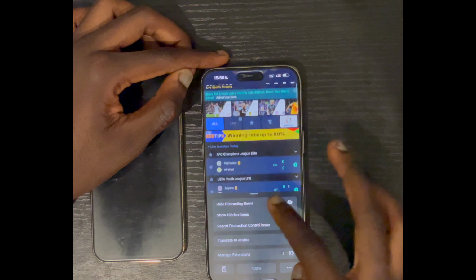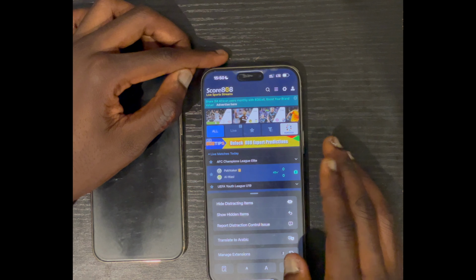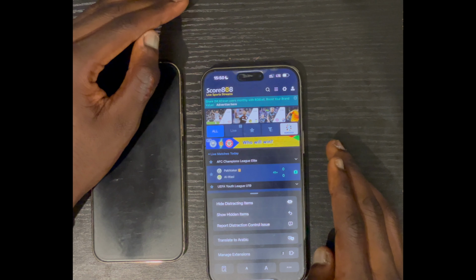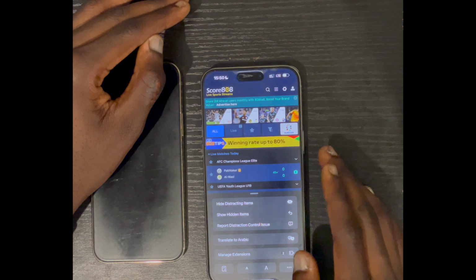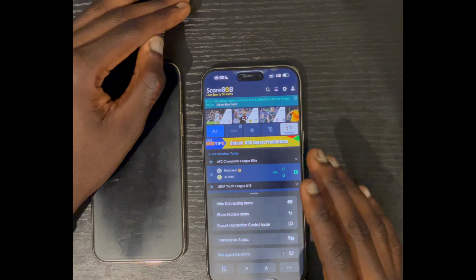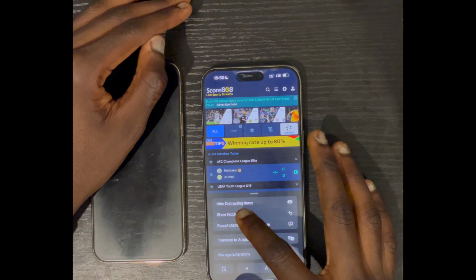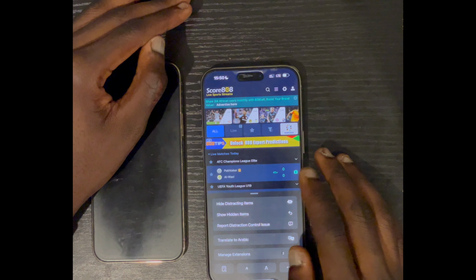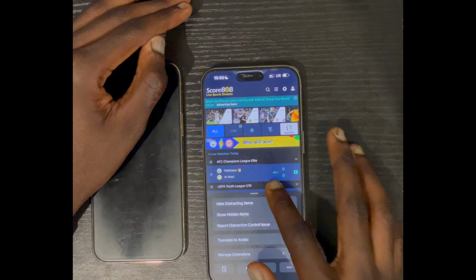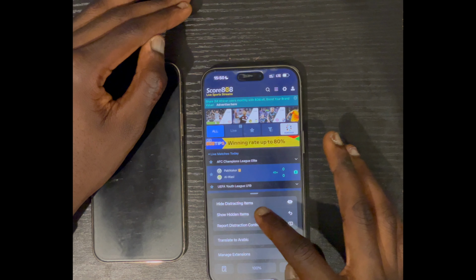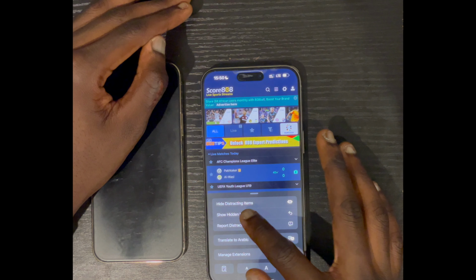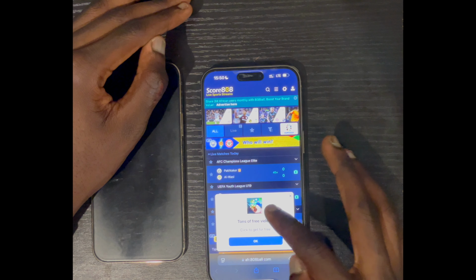You can do that to any website you are visiting or browsing on. You can also undo that action. You just simply go back to that particular place, then you press show hidden item, then it brings it back.